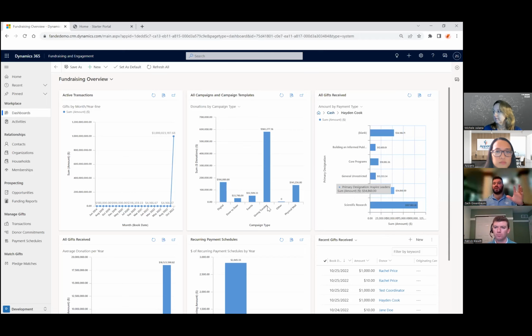So from my main dashboard, I went from all of my gifts received, as you'll see, still labeled at the top. Then I grouped it by cash. Then within cash, I chose a specific donor.